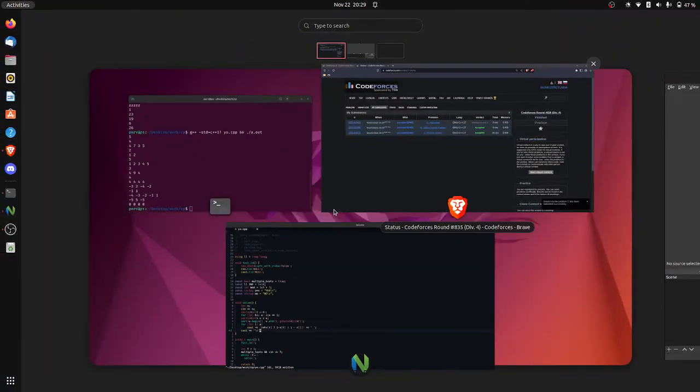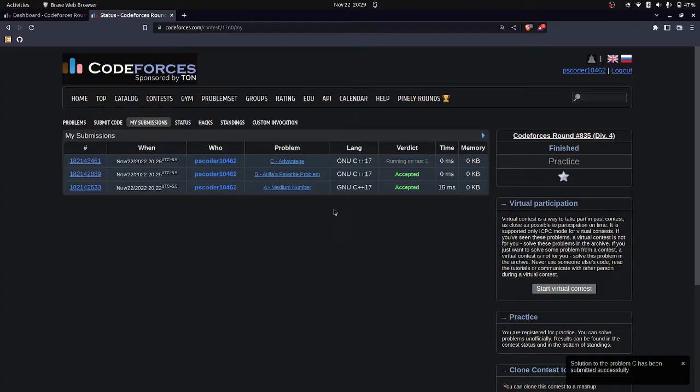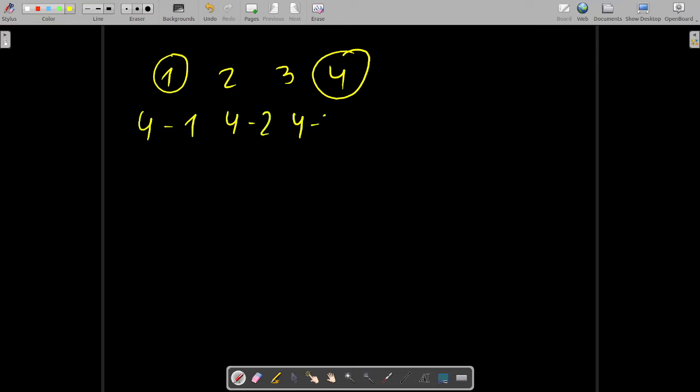So meanwhile, I'll try to explain the answer. For example, we are given 1 2 3 4 as the strengths. I need to calculate one's advantage over the best player, which will be the one with the maximum strength. That means 4. So this will be 4 minus 1, similarly 4 minus 2, 4 minus 3.